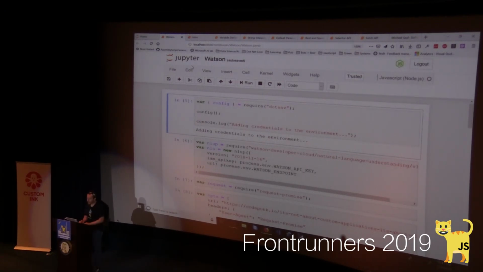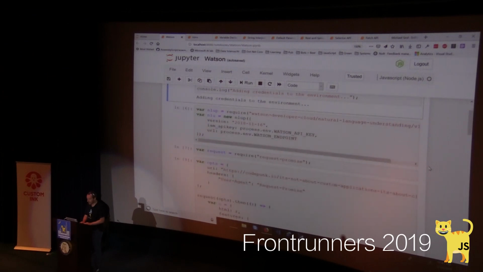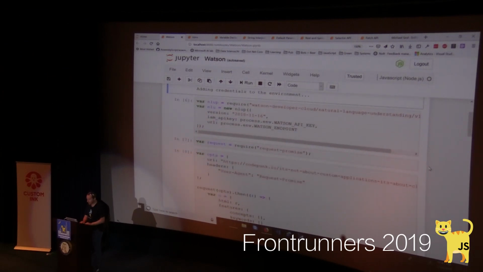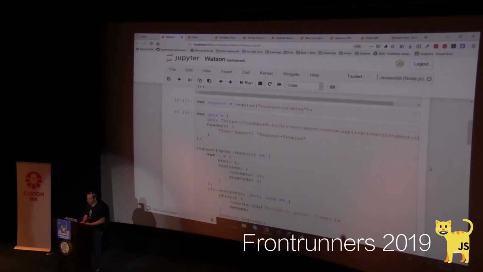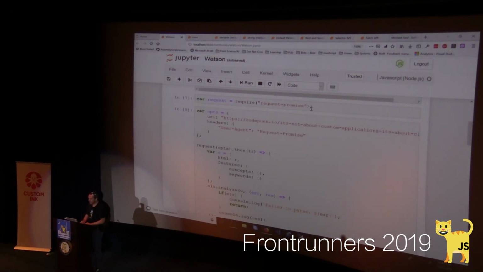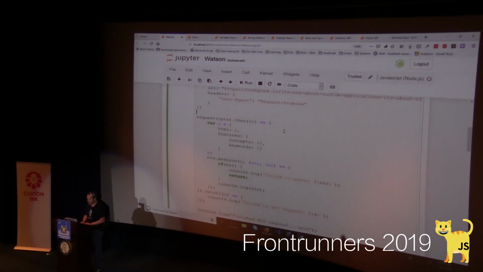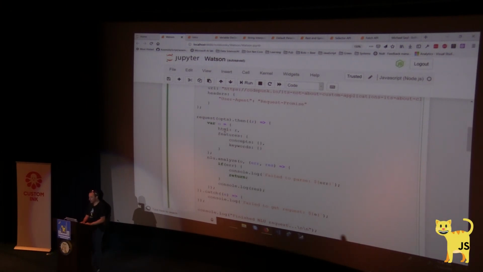And so this code here, this is Node.js code, so this isn't actually front end. I know this is FrontRunners. We're loading a quick config file. I'm doing some preliminary requirements here, put in my API key. And I just got a request here, right? So I got a request promise, and I have some options here, and I'm loading a URL from the CodePunk website. And I'm taking those options, I'm putting them into the request. And the result of that, I'm putting right here, which is just an HTML property.